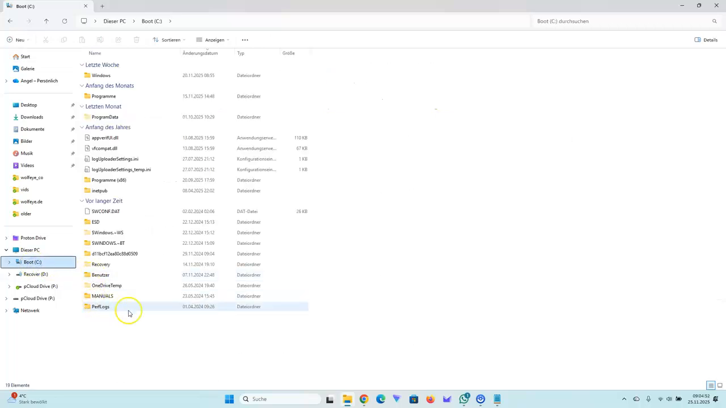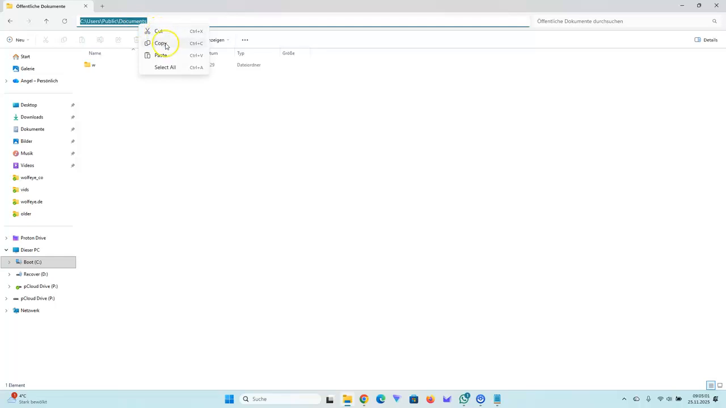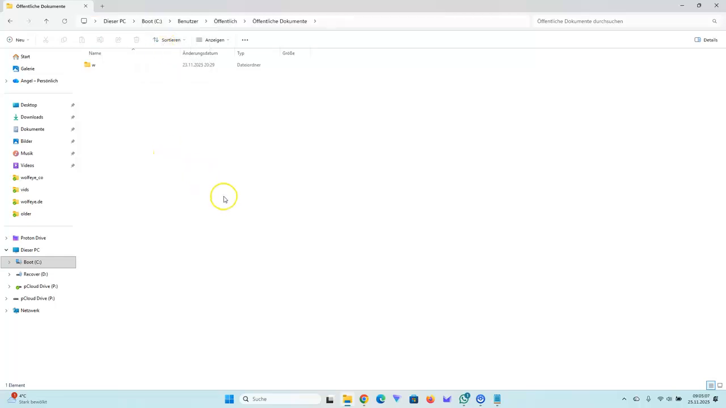C, users, public documents. This is the installation folder of Wolfeye Remote Screen. So you copy this path, because we now have to put this path into your antivirus exception.